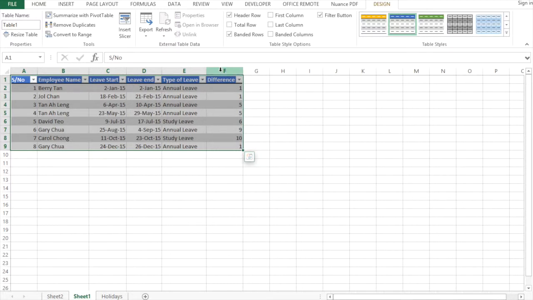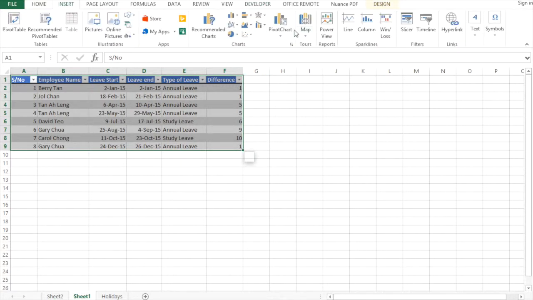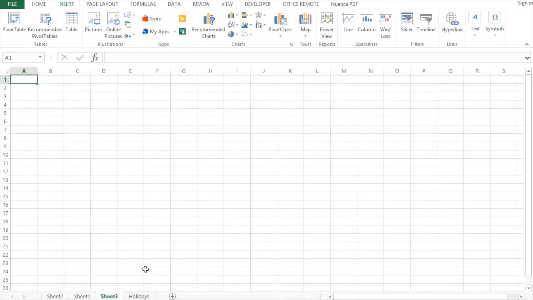So what to do next? Remember, we already have the study leave and annual leave here in this particular data. We may want to represent it through a chart system. How to do it? Select the area, insert a pivot table chart, for example. Or if you do not want, we can copy out this table into a new sheet.